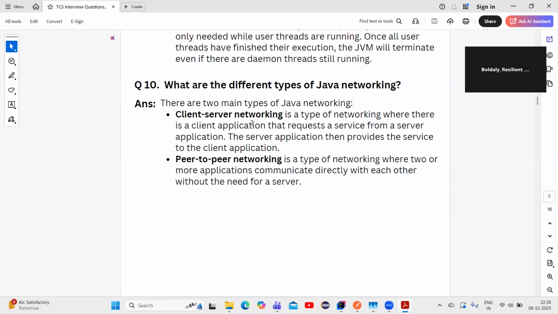First one is client-server networking. Basically, it is a type of networking where there is a client application that requests a service from a server application. The server application then provides the service to the client application. I know this is client and server, the very basic terminology in the software industry.